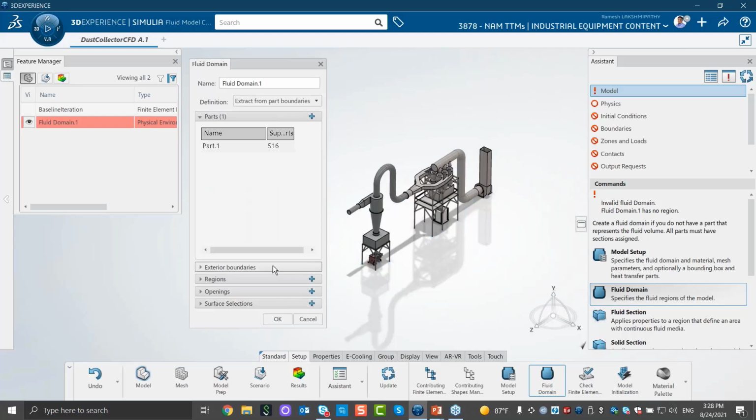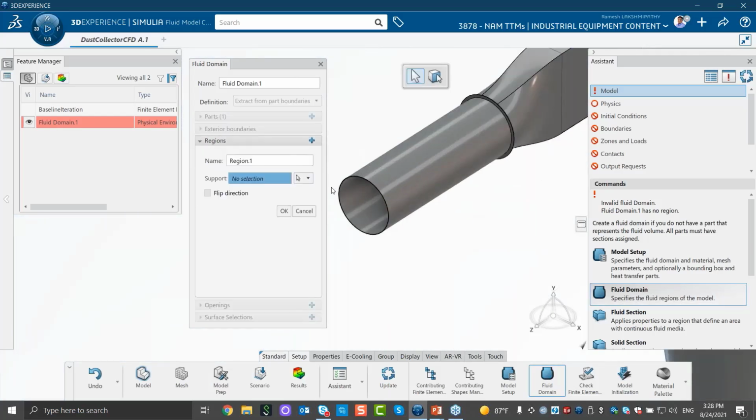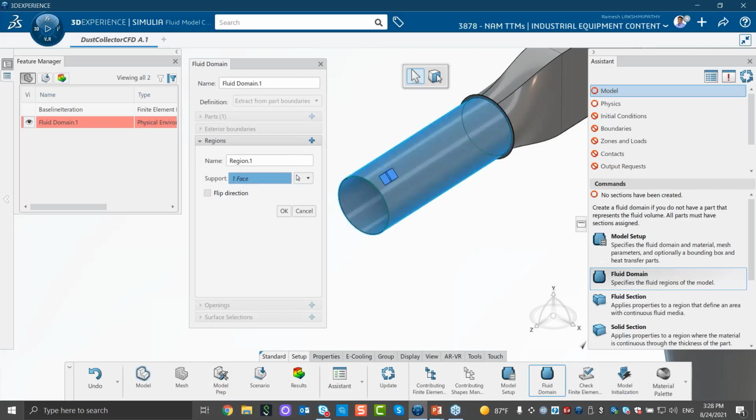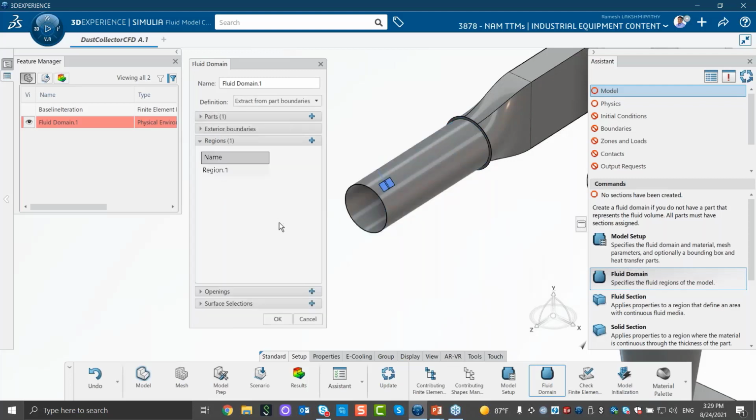Very simple step. Then I'm going to define where my fluid exists. I'm going to zoom in and grab the inside surface of this tube. That tells the program that's where my fluid is going to exist. In Fluid Dynamics Engineer, we call that the region. It's just terminology that we use internally, but basically it's a simple geometry selection. And then I move on to the next step.